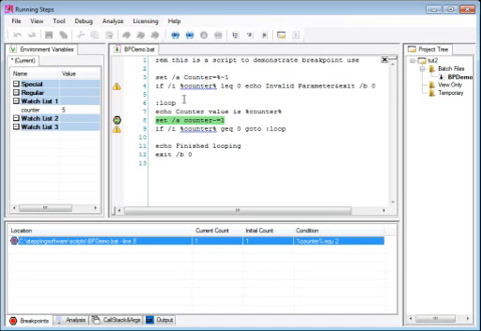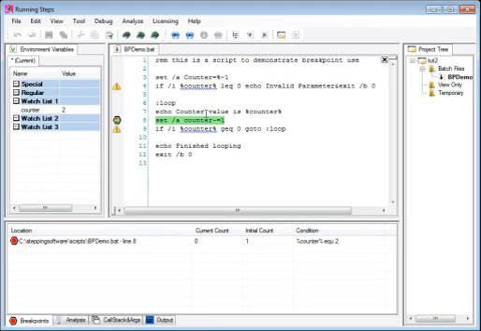Now, run. It stopped, and the counter is equal to 2. The condition came true.